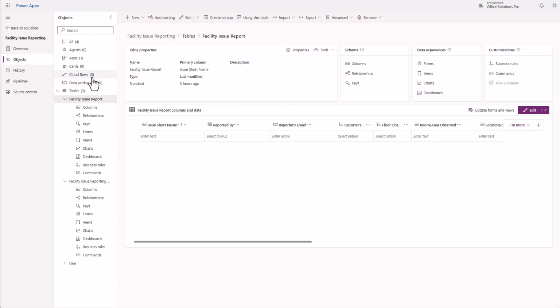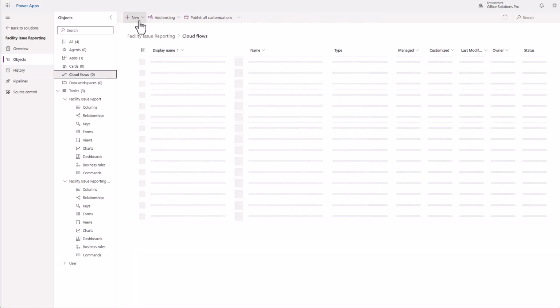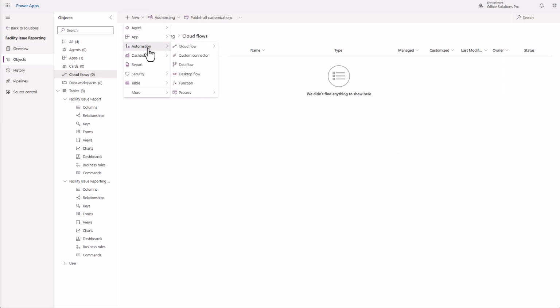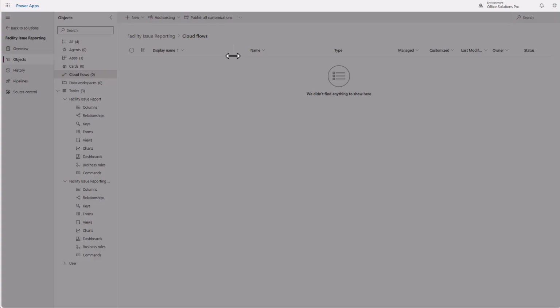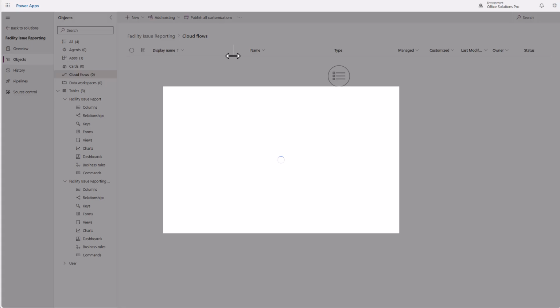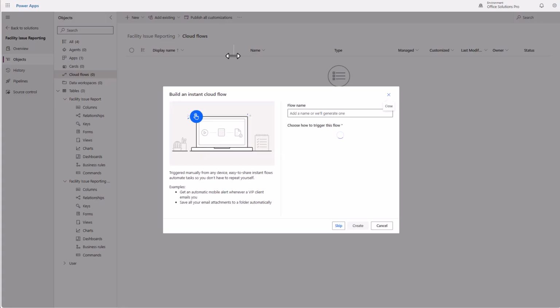All right, now we want to do a couple cloud flows here. And let's go ahead and add an automation. This would just be an instant automation. And we'll go ahead and skip this.